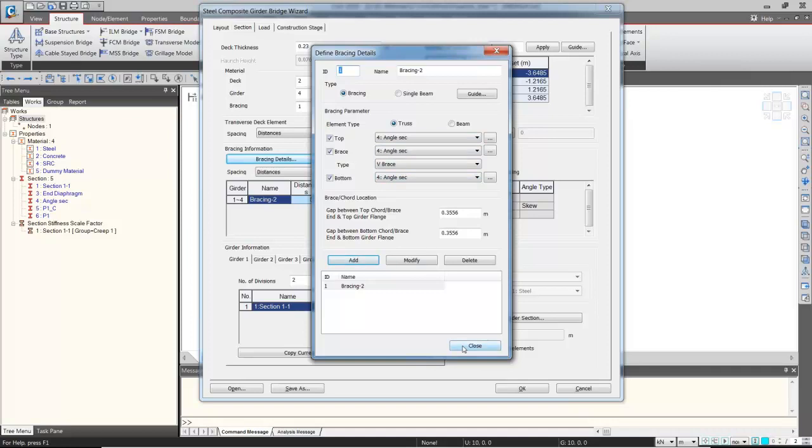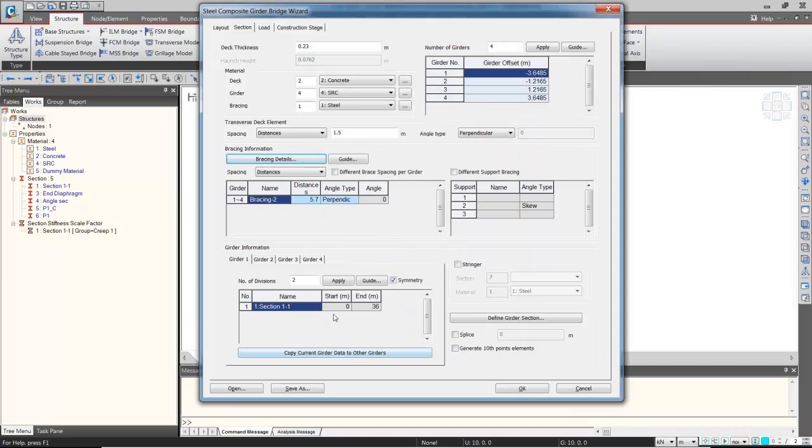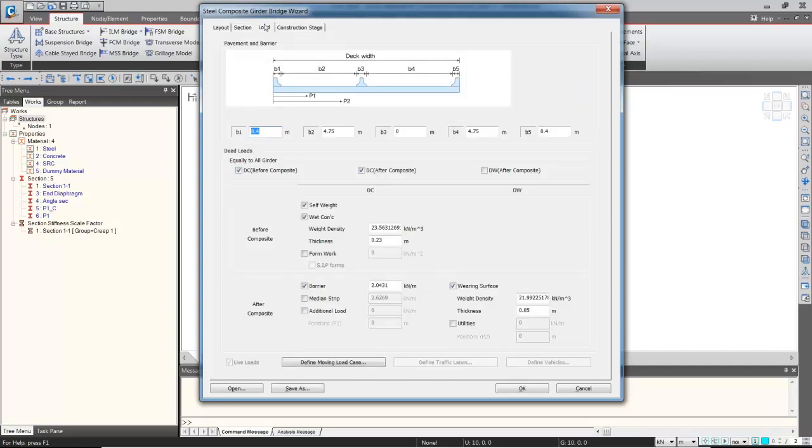There is a top chord and the bottom chord as well. Then we have specified the length of our section property used for the girder. So we have kept one section property throughout the length of the bridge. That's why just one over here, but we can specify otherwise. Then further, along with the geometry, we have included the load.